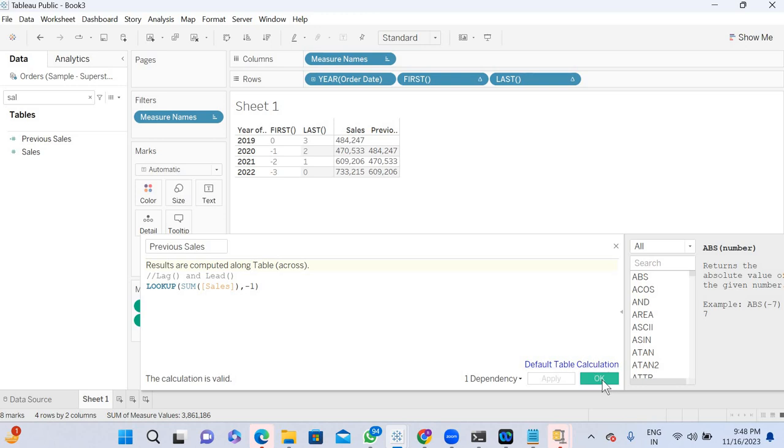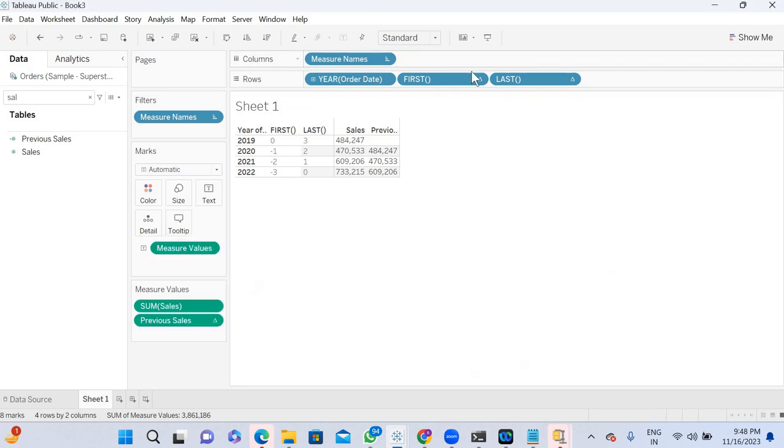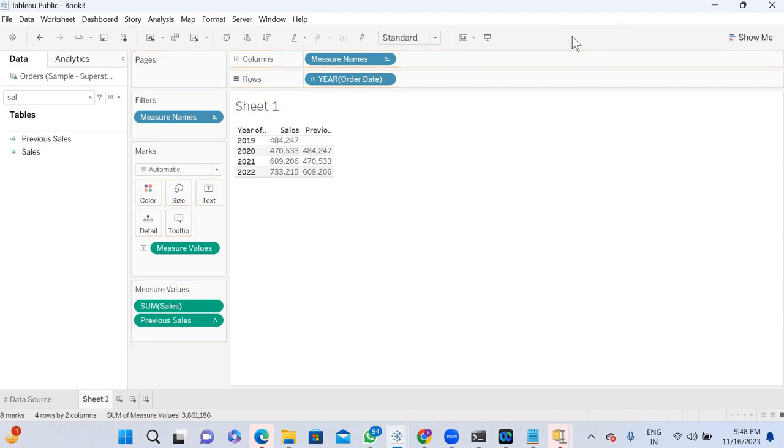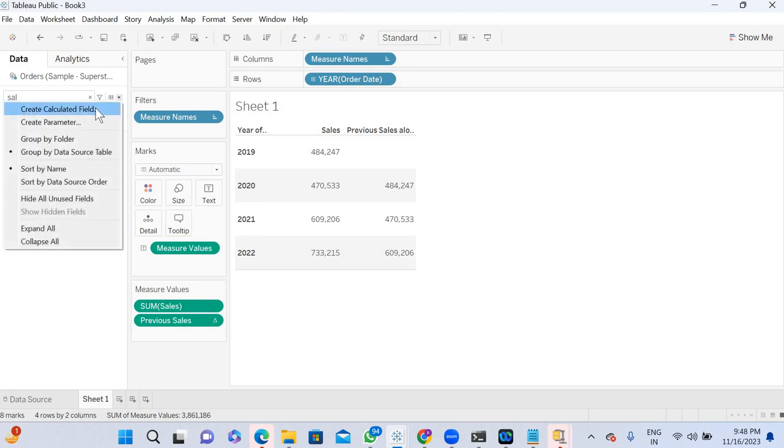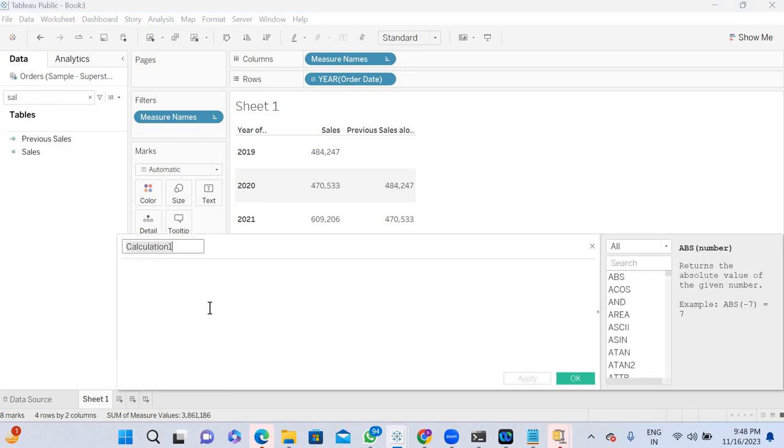Okay, let me click OK. For the time being you can remove this, and now we have the sales column and the previous column. Now let me create one more calculation to compare current sales versus previous sales, and you can give the calculation name as percentage of sales growth.